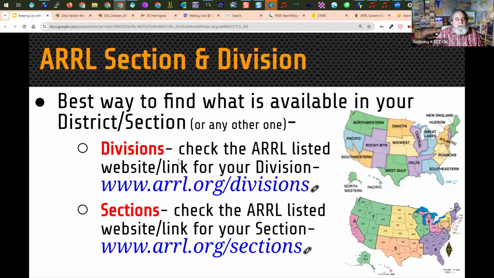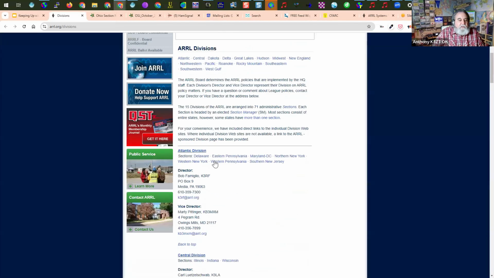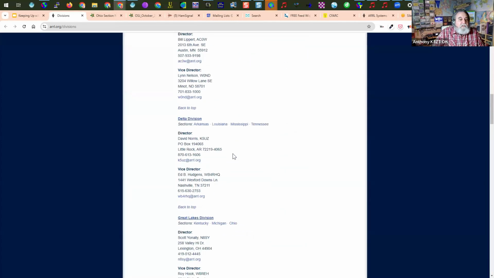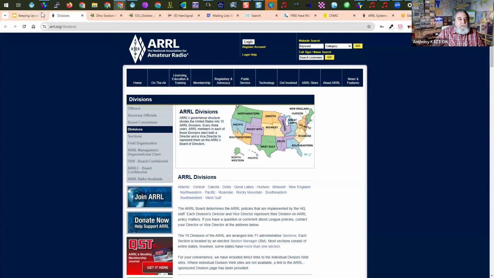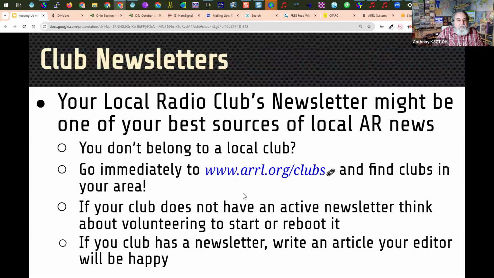Now, I keep talking about these, and if you're not familiar with the ARRL structure, these are the divisions. They are regional. The sections are either state, or sometimes like California, there's 6 sections in the state. If you click on this link, it will show you more information on this and the contact information for the director and vice director for every section. I mean, every division, and the same thing with the sections. But what I really want to show you, I'll show you in a moment here. We'll come back to that.